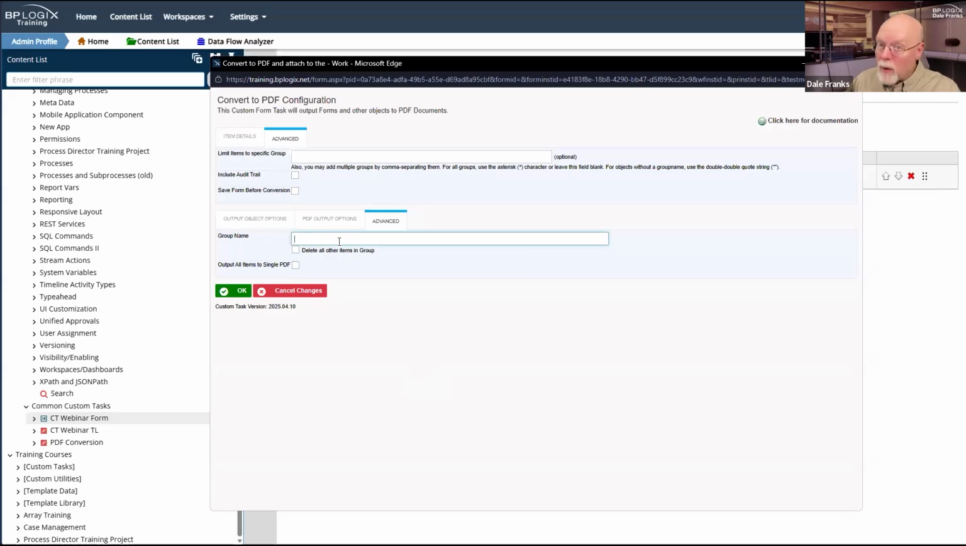So currently, the way that we're configured, every form, every document will now be converted into a separate PDF file. And we need to set a group name for what attachment group all of those PDF files are going to be. And if there's already something existing there, perhaps you've run an earlier convert to PDF, you may wish to delete the existing items and replace them with these new items, or if you keep it unchecked, it will just append whatever new items you create to that group.